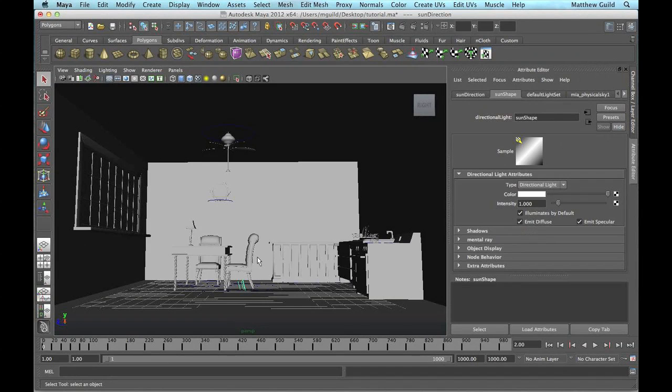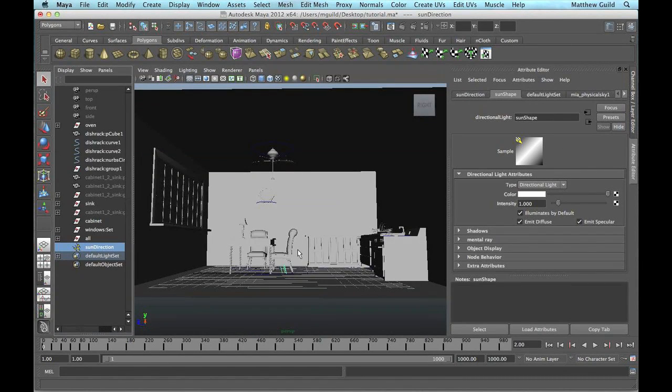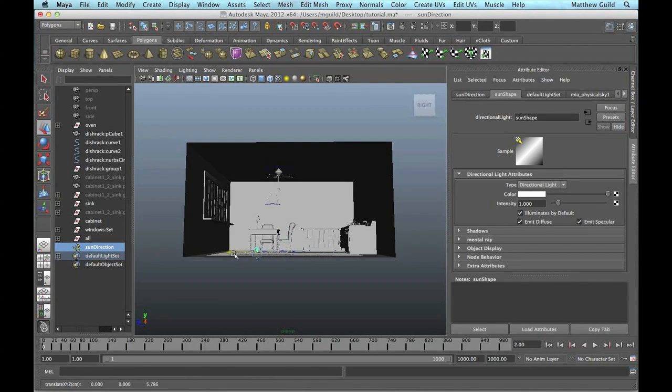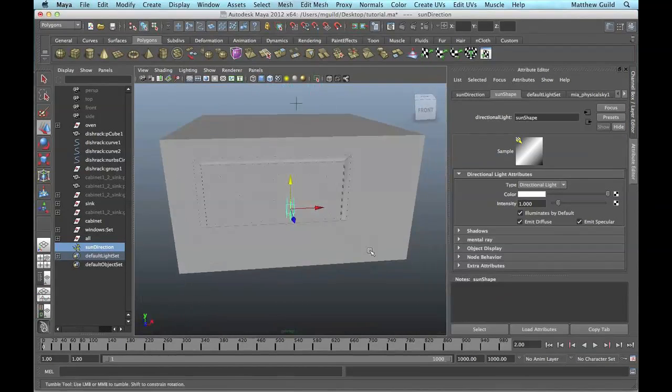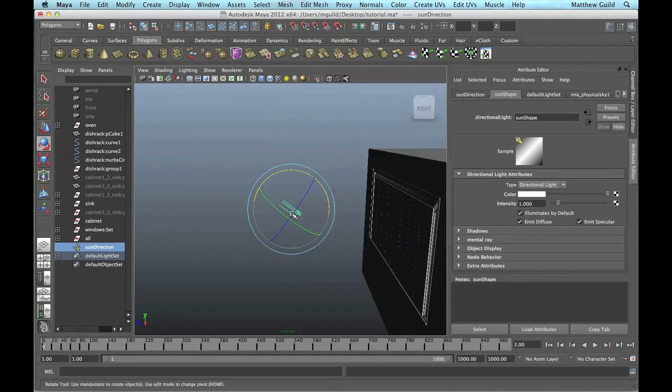So you can click the directional light, and if you're having trouble clicking it, you can always go out to your outliner here and click on sun direction. I'm just going to move that outside my house here and drag it up and rotate it. Rotating this directional light will affect the time of day.